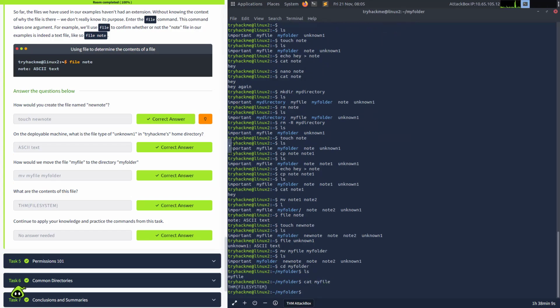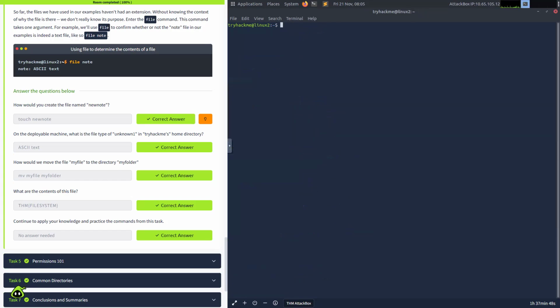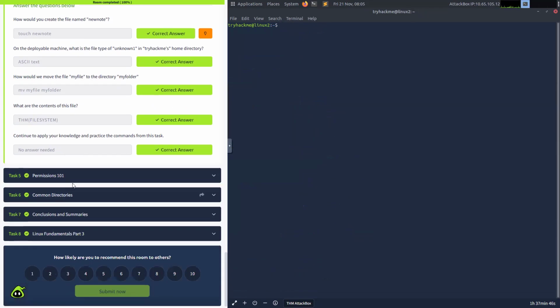So we have the THM file system. Continue to apply your knowledge and practice the commands from this task. Okay, so if you want to practice, you can do it. Next, cd, go back, in order for us to go back to our main directory. Now, if you wanted to clear everything, you can type clear, and everything will clear out.